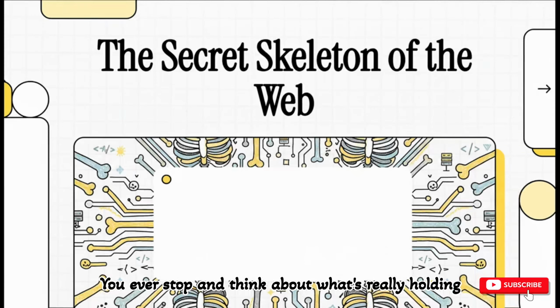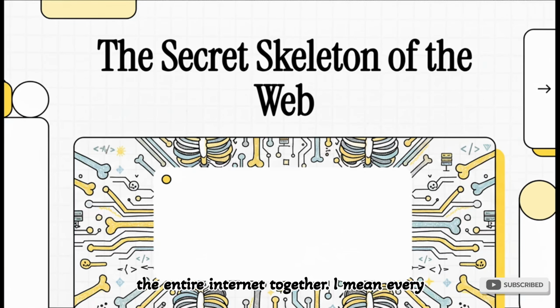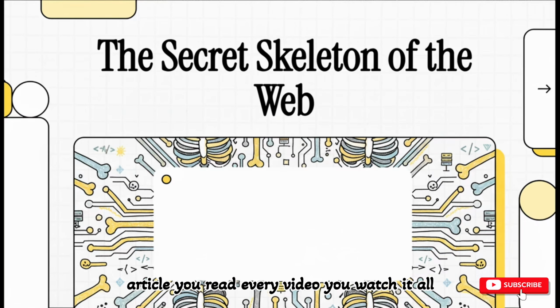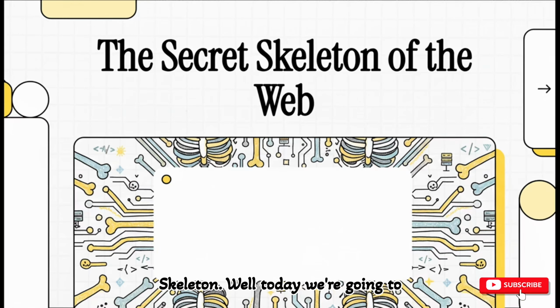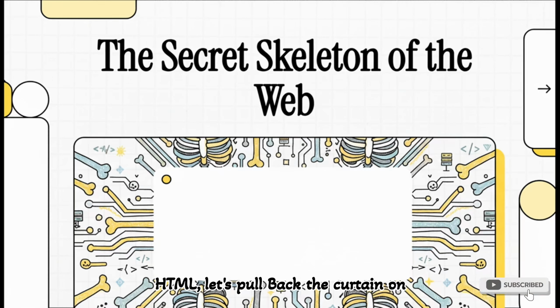You ever stop and think about what's really holding the entire internet together? I mean, every article you read, every video you watch, it all starts with this kind of secret skeleton. Well, today, we're going to decode that skeleton. We're talking about HTML. Let's pull back the curtain on the code that builds our digital world.